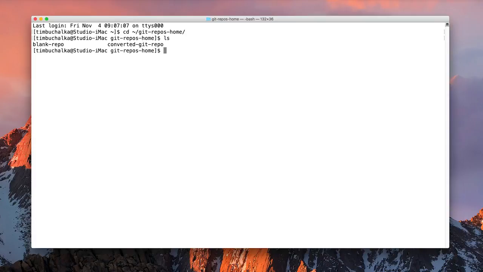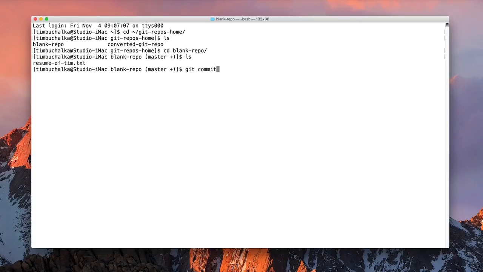Then we're going to start by looking in the blank repo folder. cd blank repo. And you can see we've got that resume of tim.txt that we added in the previous video. Alright, so the command to actually commit these files, to add them to the Git database, we type in git commit -m, and I'm going to type in some text here, initial commit. I'm going to press enter to see what happens first, and then we're going to discuss what I just did.